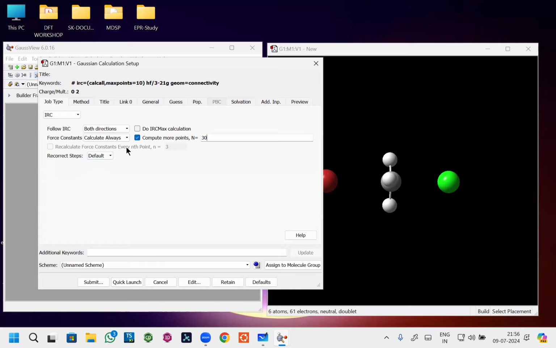Here you can also do one more thing. If you activate this button, you can give a number, and after each energy point it will calculate the force constant. If you give 5, then after every 5 energy points it will calculate the force constant of your reaction. But I don't suggest that one. I will just deselect this one. You just go for Calculate Always.